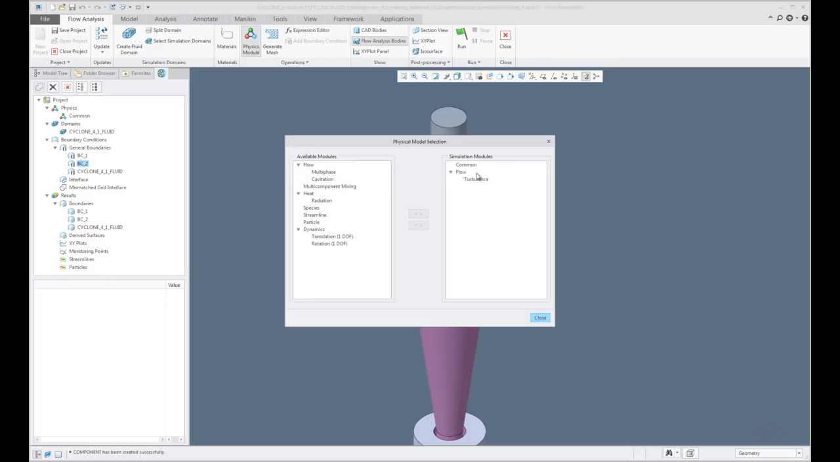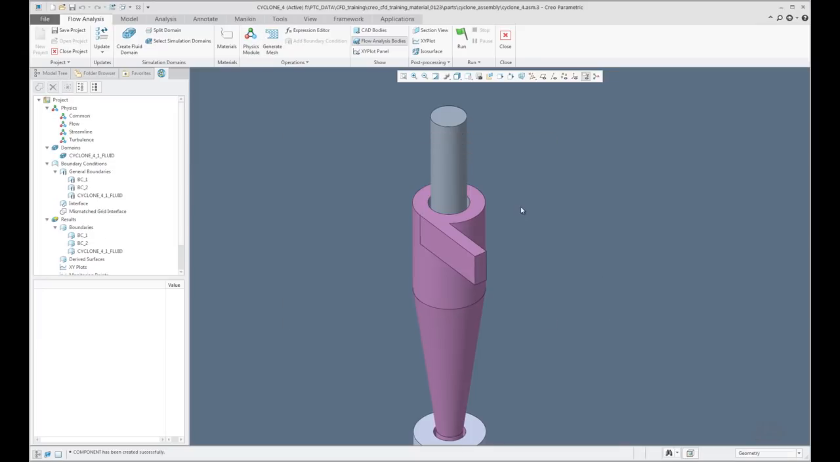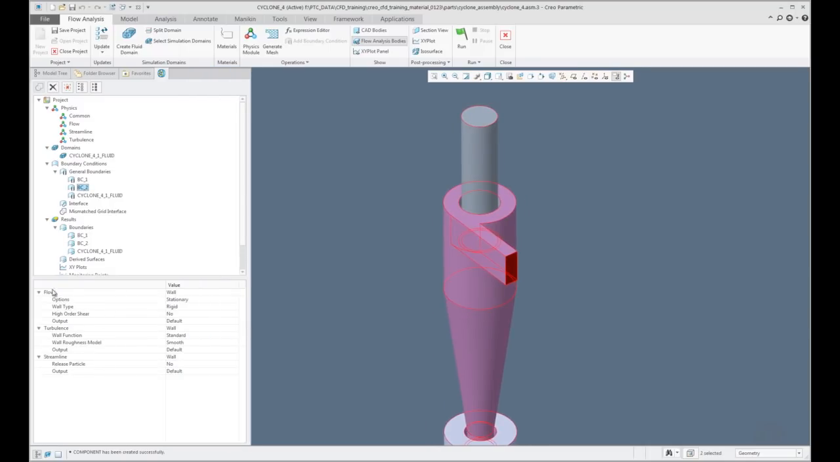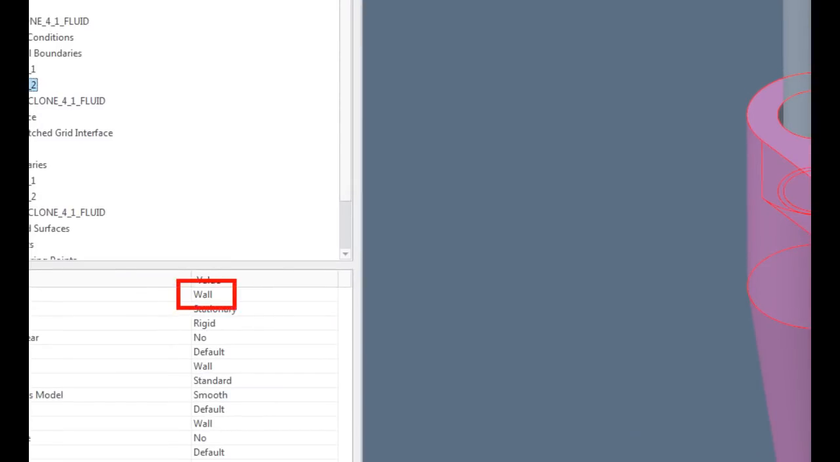So let's go and tell it that I want to look at some turbulence, and also I want to visualize the results, and to do that we go and select the streamline option there. Having done that, you'll see that when I pick on the boundary conditions this time, we actually get some additional options in the bottom half of the model tree here.